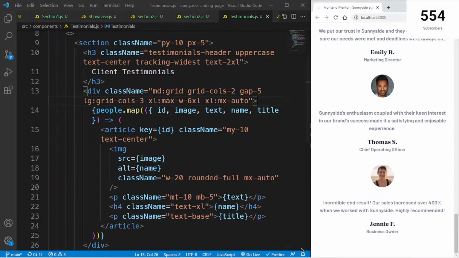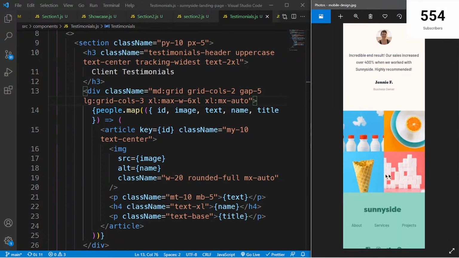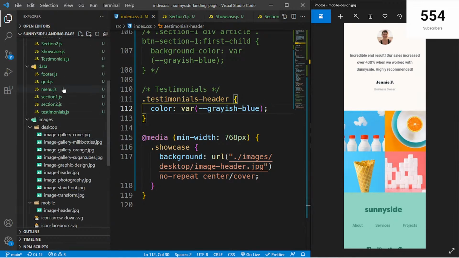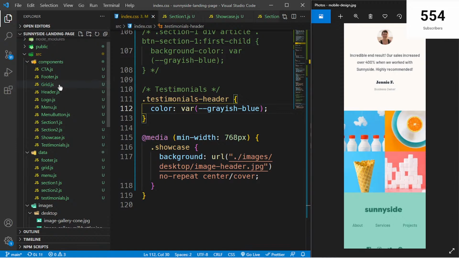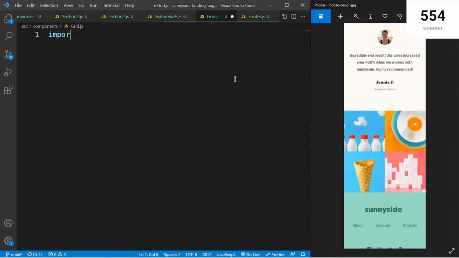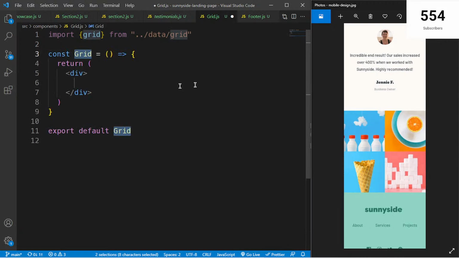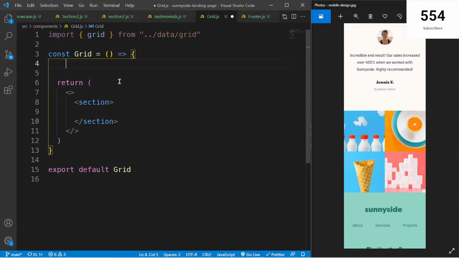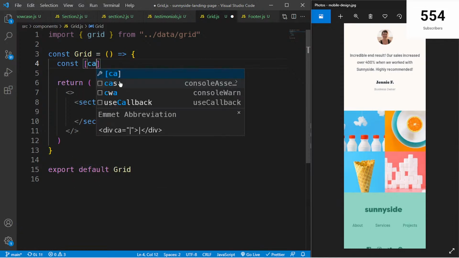Okay, so let's go ahead and let's create our grid next. Where is our grid? Where are you? Grid, yes. Okay, so let's import grid from data/grid. Let's return this section once again, and then inside this section we need to get cards.